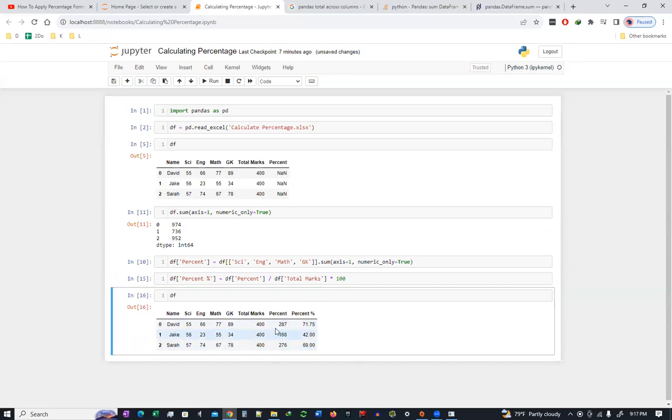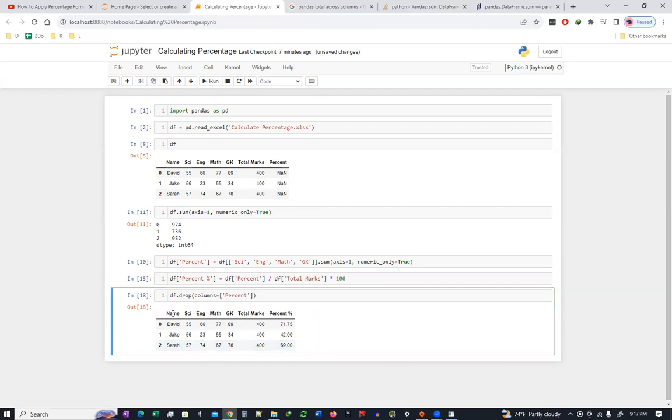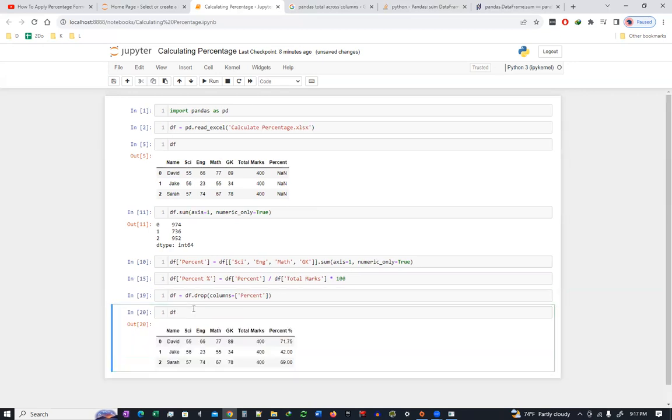Now, if we want, this percent isn't really what we want anymore. We can just drop it. I think that'll work. Columns equals percent. Okay. All right, and then we need to save those results. And now we have it like this.